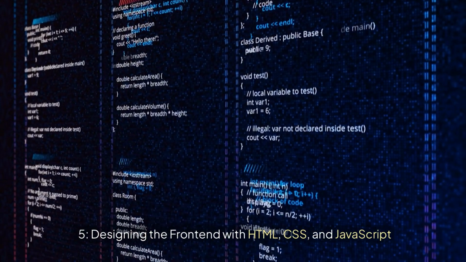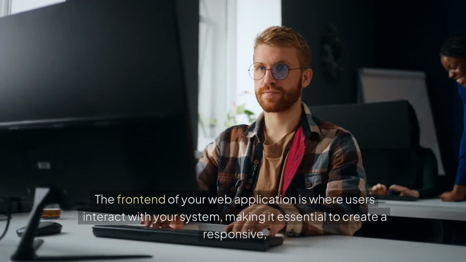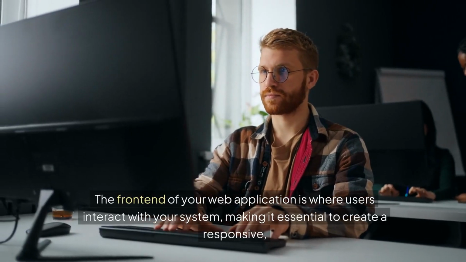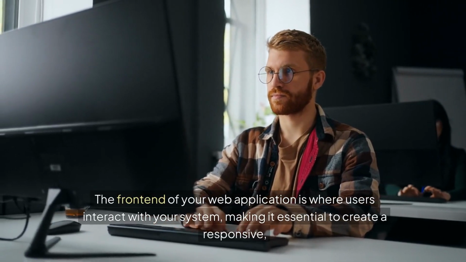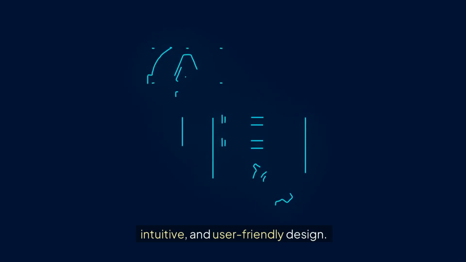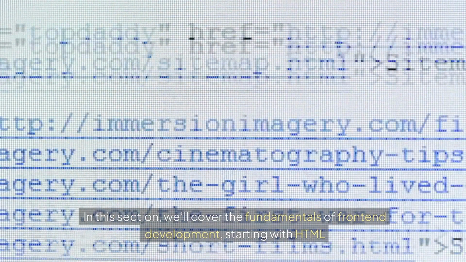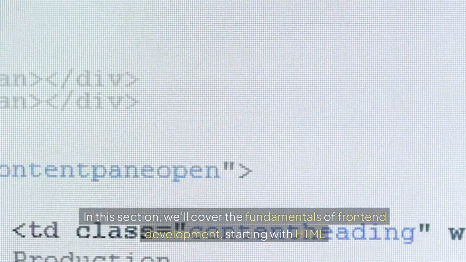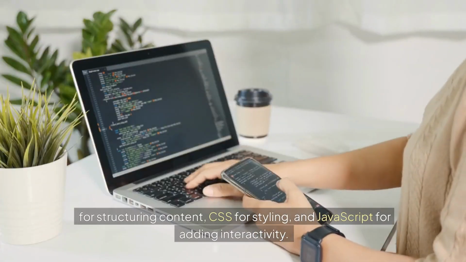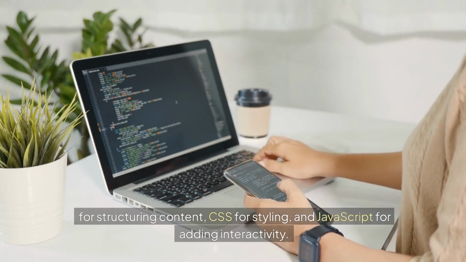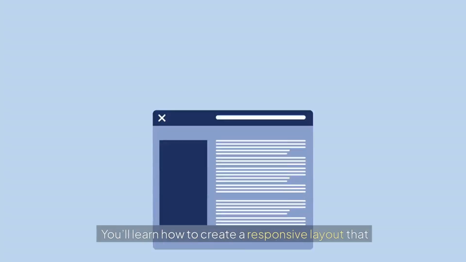5. Designing the front-end with HTML, CSS, and JavaScript. The front-end of your web application is where users interact with your system, making it essential to create a responsive, intuitive, and user-friendly design. In this section, we'll cover the fundamentals of front-end development, starting with HTML for structuring content, CSS for styling, and JavaScript for adding interactivity.